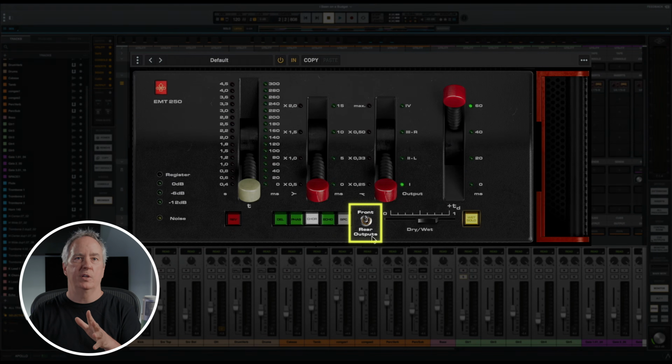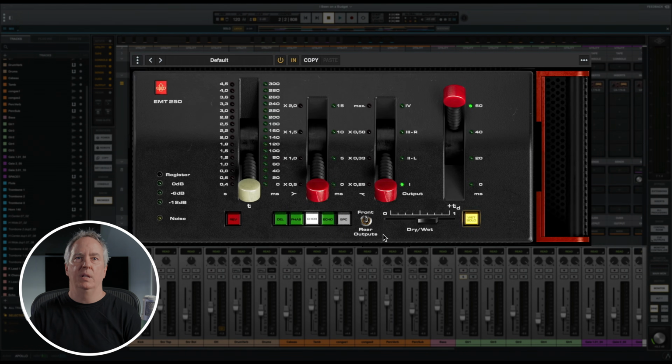And I've got your first tip for you here, and it's kind of a cryptic one. We're going to use this front and rear output toggle to transform this stereo chorus into a mono chorus. Pretty wild. Let me show you what I'm talking about. I'm going to hit play again, and then I'm going to toggle the front rear output toggle switch, and we're going to transform that from stereo to mono. Check it out.